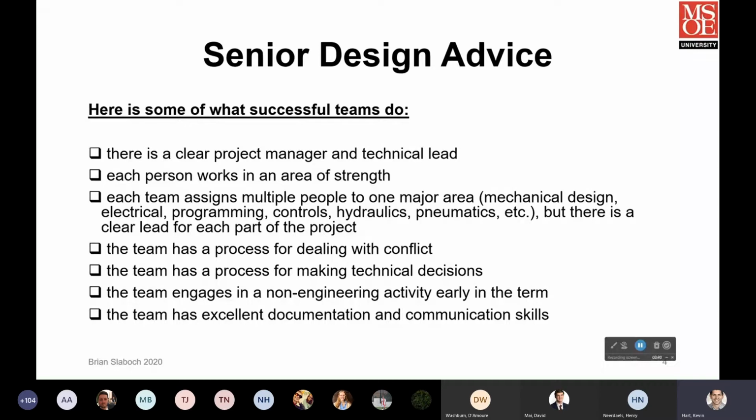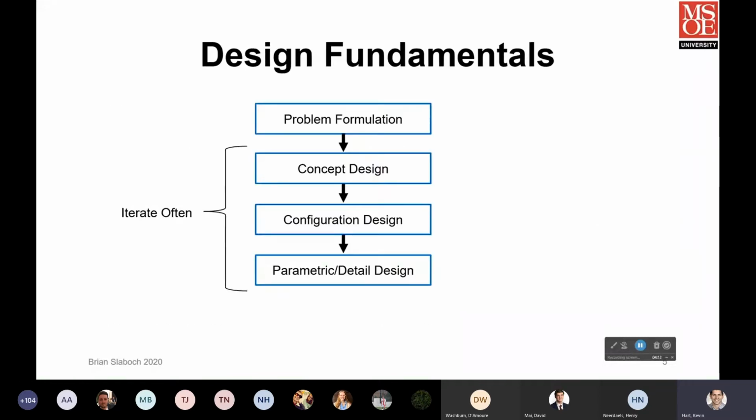And another thing I've noticed that really helps a team is if you engage in some kind of non-engineering activity early in the term. Typically that might be going out to a restaurant or doing something like that. But with COVID, you guys have to be creative. Maybe some kind of virtual activity. But just connecting with your team away from the actual engineering project is a really good idea if you haven't done so already. And then you're going to want to have excellent documentation and very good communication skills.